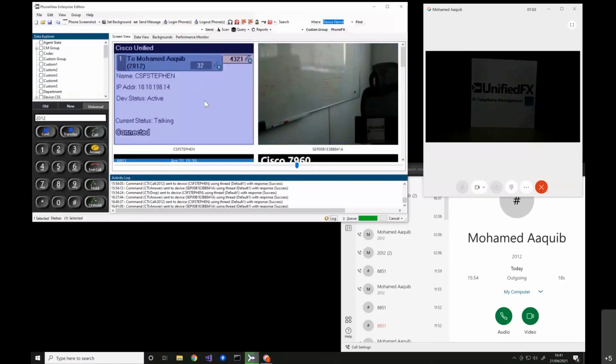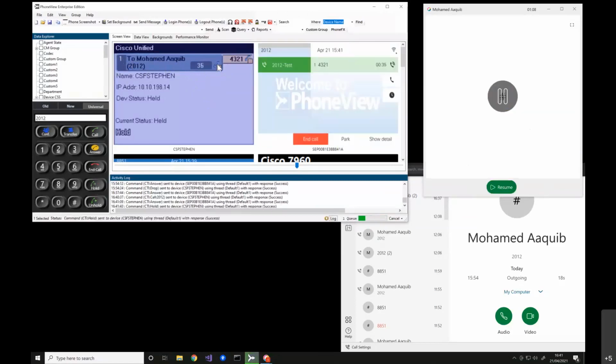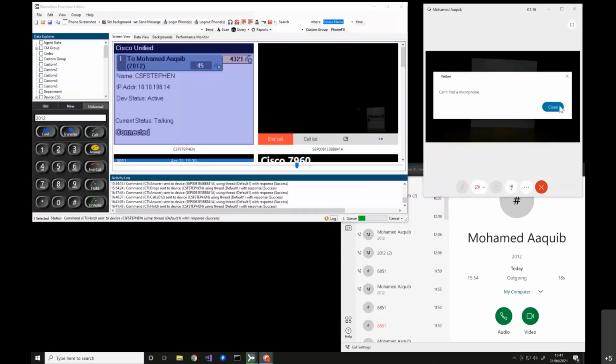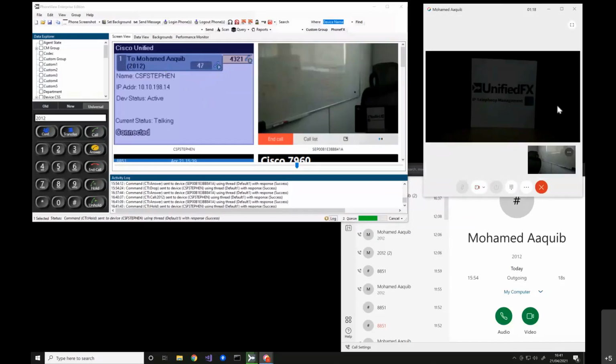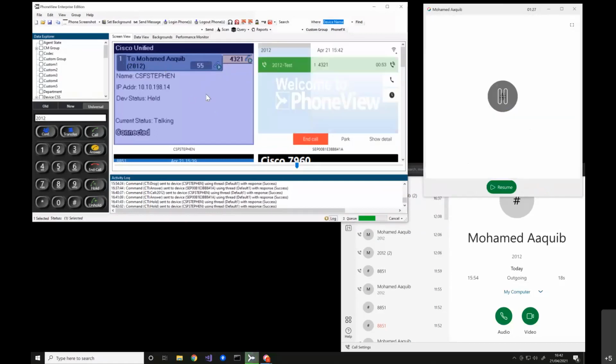If I go to here and I do hold, you can see it's shown as held within PhoneView, and the user sees it here. Now, the user could resume it, for example. It doesn't have to be PhoneView driving it all the time, and that will be reflected back in the rendering. But let's just do it in the rendering. So we'll do hold within PhoneView, and then we'll do unhold. So we're back.